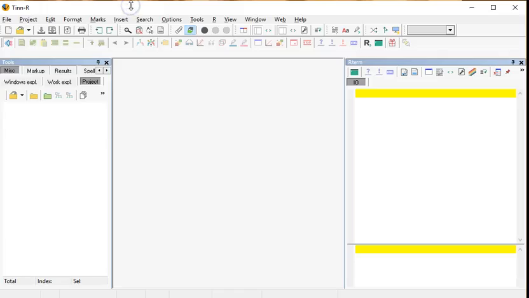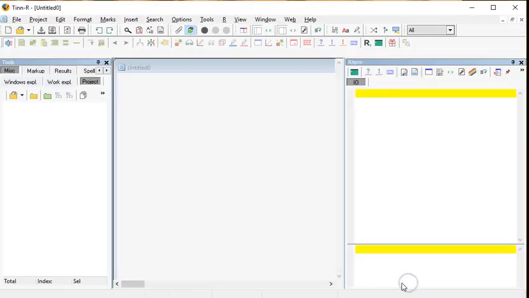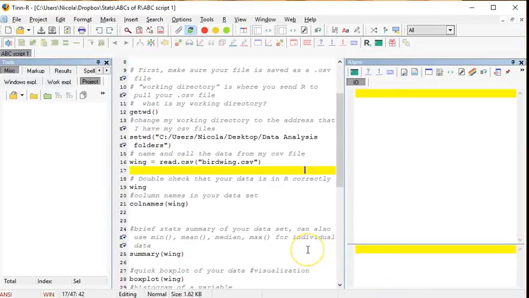Okay, so you open TinR. This is what it looks like. On your right hand side you've got your R terminal. You'll see it's green over there. So what we want to do now is open our script. So go to File, Open. You're going to go into here, you want your script, and you open it up.